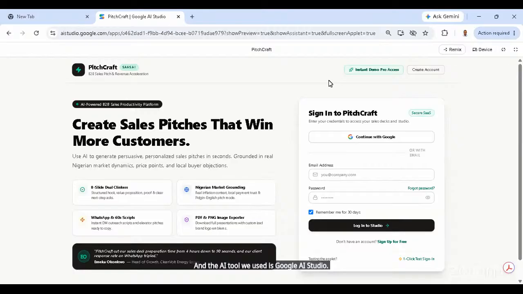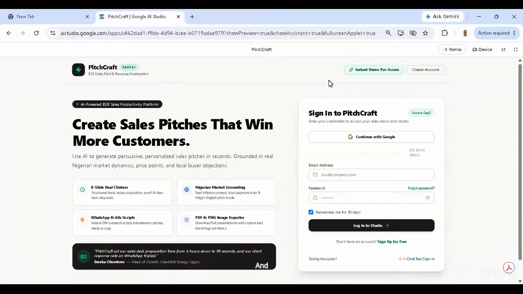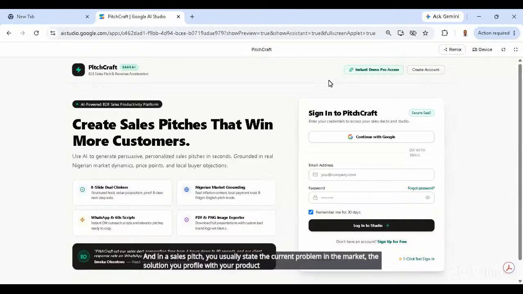So one may ask, what is a sales pitch? So a sales pitch is a brief, persuasive speech. It can be a short phone call, a short message, or a presentation slide used to convince a potential customer to buy a product. And in a sales pitch, you usually state the current problem in the market, the solution you profile with your product or service, the value of your product, and the call to action, the necessary steps your partner or your client needs to take.